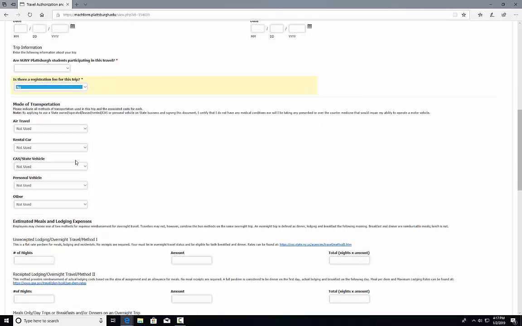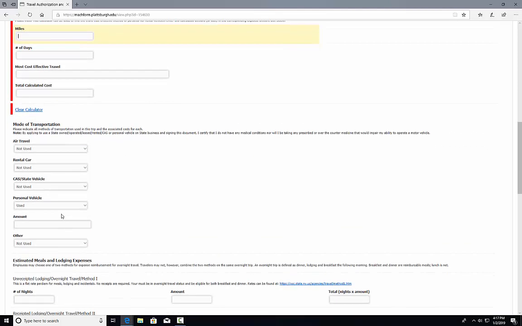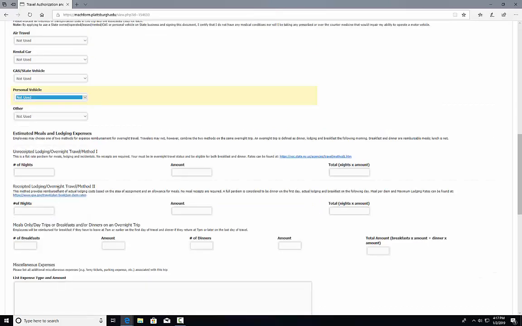From here, we move into the mode of transportation section. Identify all forms of transportation that are going to be used on this trip. If you select rental car or personal vehicle, you'll notice that a calculator will appear. This calculator is designed to help you compare cost and find the way that is the most economical for the institution. Once you've calculated the cost and you've selected the most economical route, put that into the form below so you can capture the costs associated with it.